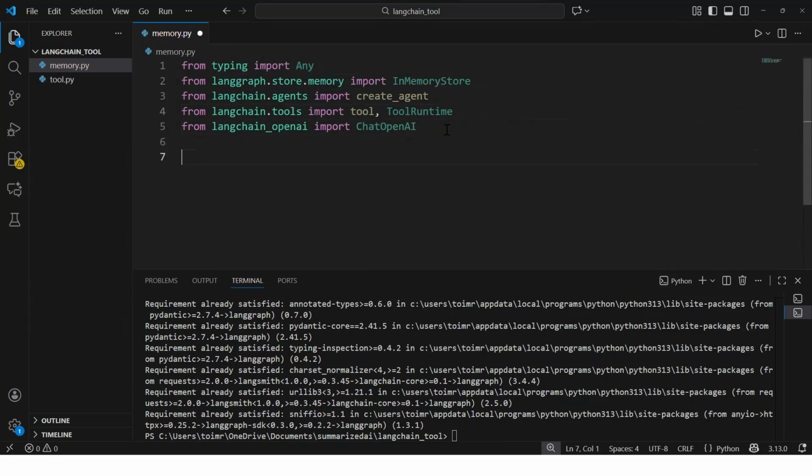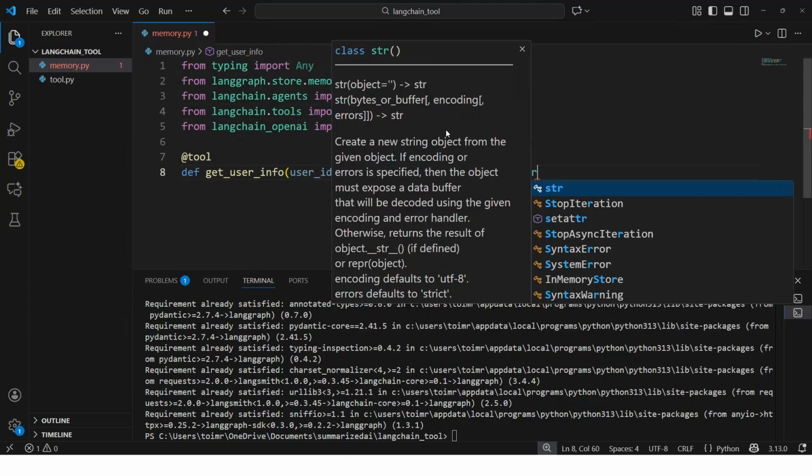So let's go ahead and create our tool here. And just for information, if you don't know what a tool is and how it works, you can watch my earlier video where I have provided the complete end-to-end overview on tools. So let's create a tool, and a tool is nothing but a function. So @tool, def get_user_info. Here we are saying get the user info based on user_id, which is a string, and then we have runtime, which is a ToolRuntime. And it is going to return a string.